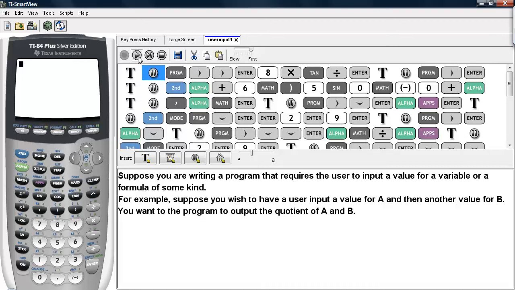Suppose you are writing a program that requires the user to input a value for a variable or a formula of some kind. Let's consider an example. Suppose you wish to have the user input a value for capital A and then another value for capital B, and you want the program to output the quotient of A and B.